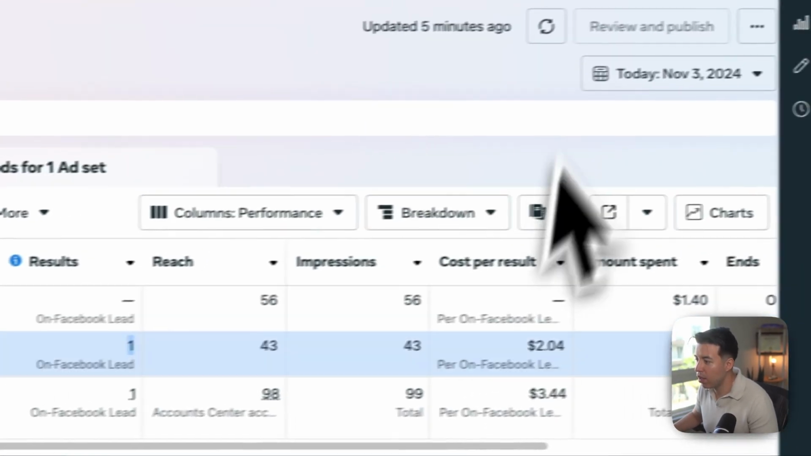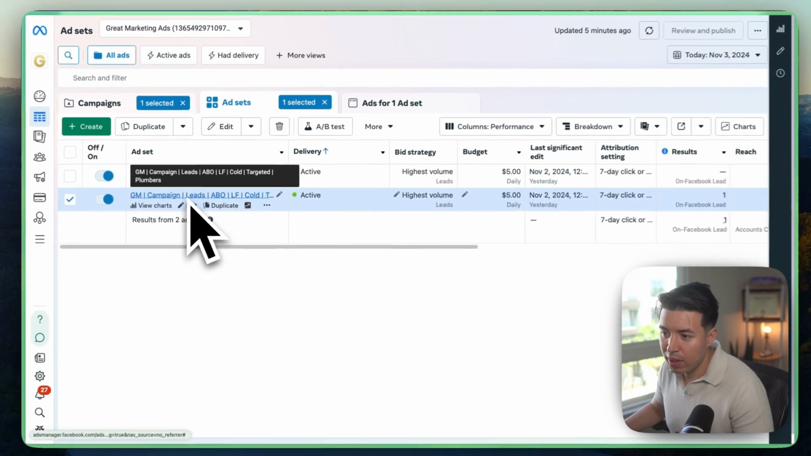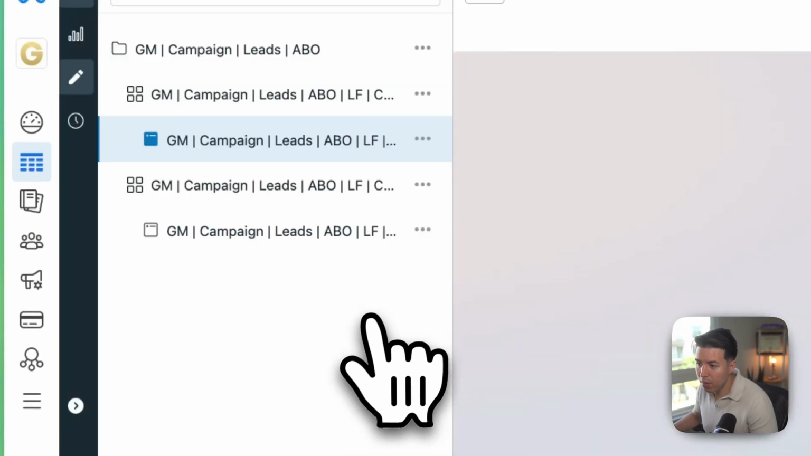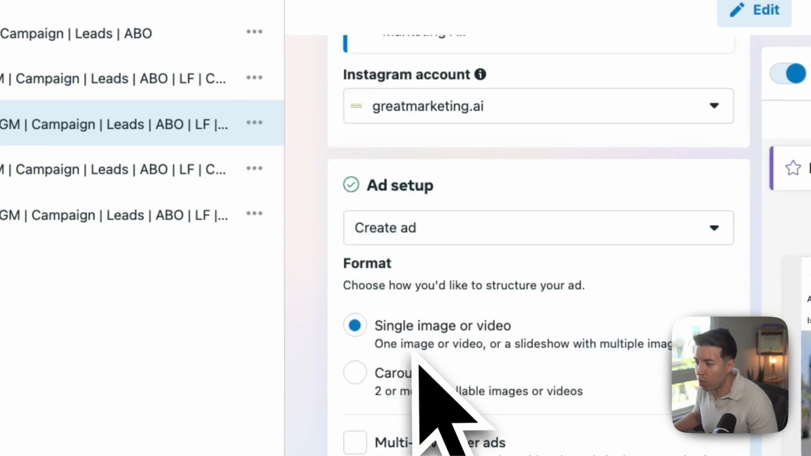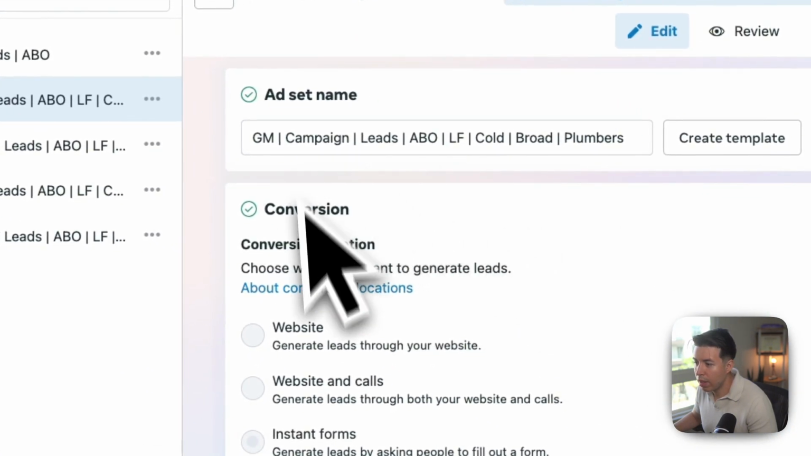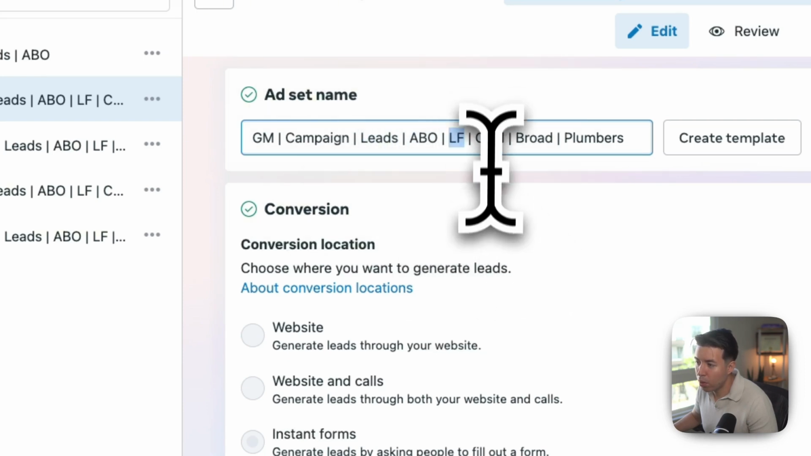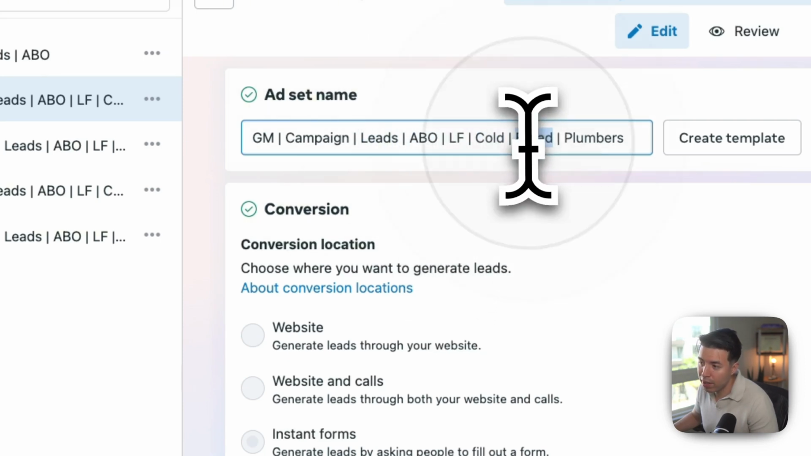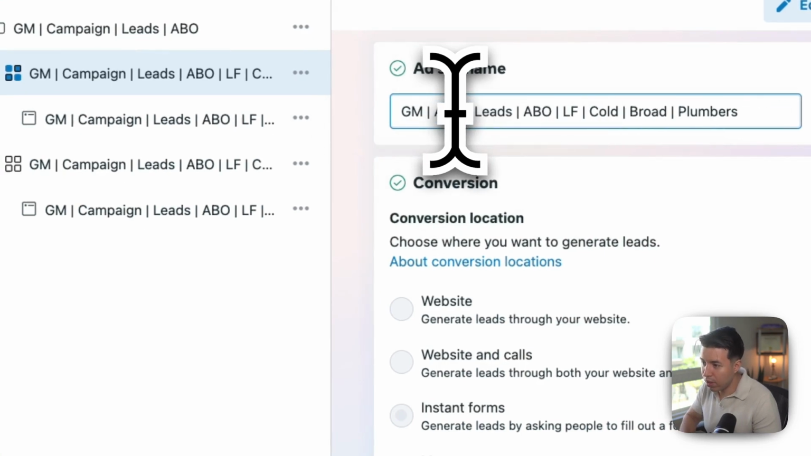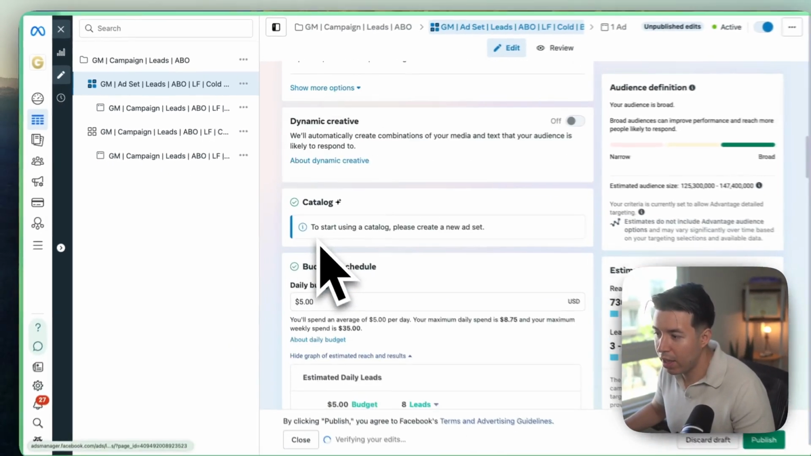And you can see here, we got a lead. We just launched this like a day ago, like literally yesterday. And then if we click on this one, I'll show you the differences. So if we click on this more broad approach, you see here with the ABO, we're generating leads to a lead form. It's a cold campaign to a cold audience. It's broad and we're targeting plumbers. So this is just the naming convention I like to use to make it super clear and clean.